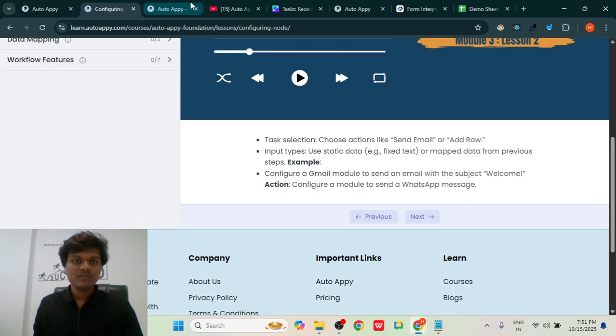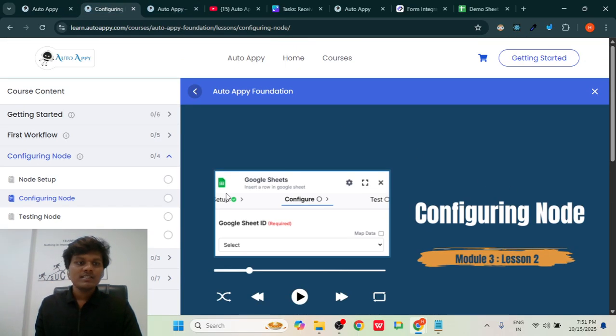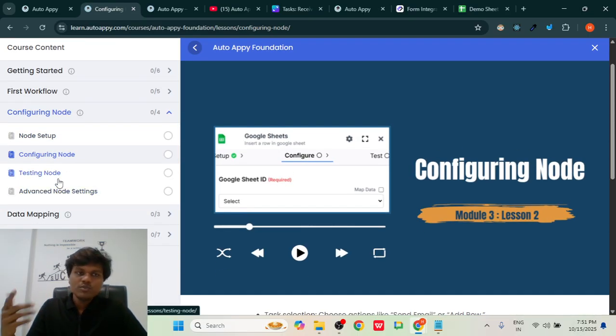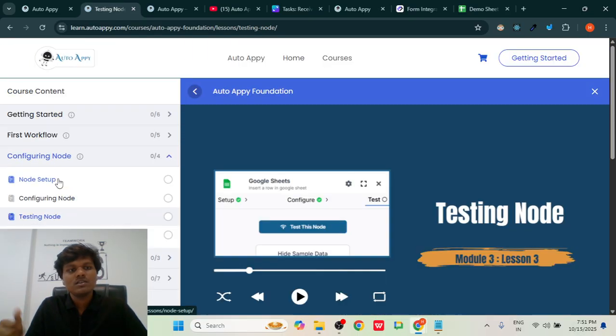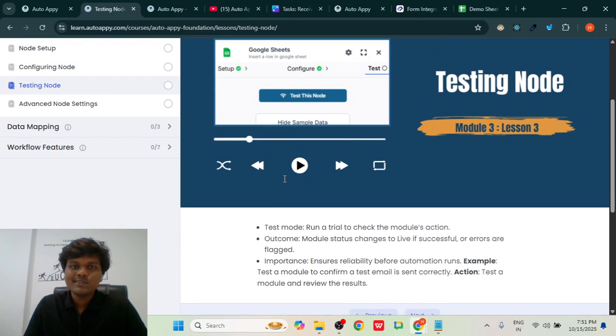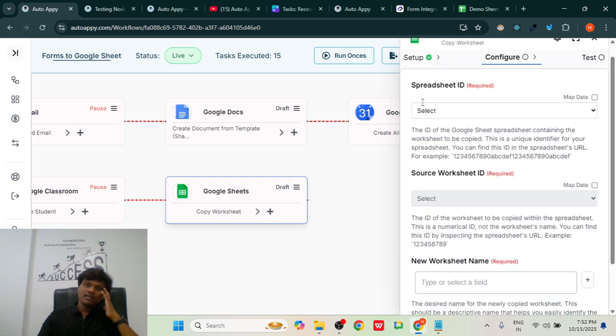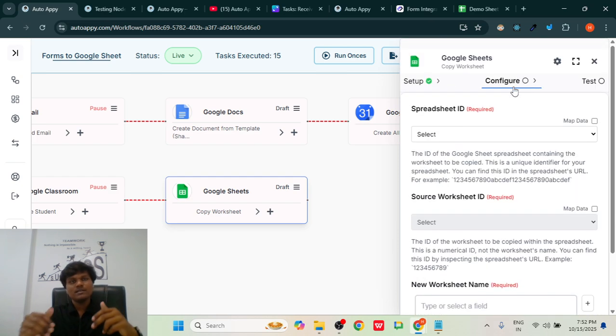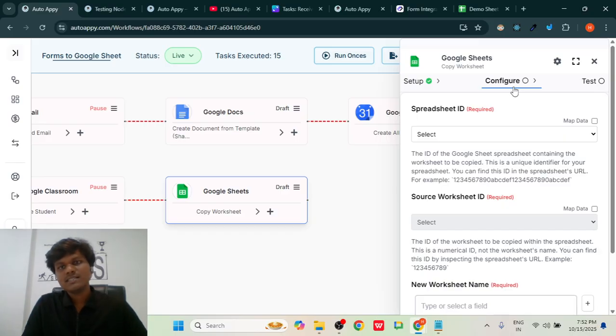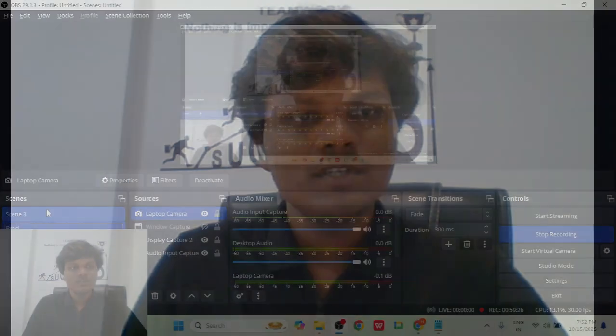So going back to node configuration: after the node setup, there is a node configuration that you have to do, which will change from node to node. And after the node configuration, the last thing is node testing, right? Which we have already seen. If you do the setup and configure steps properly, then you have to do node testing. And if everything is okay, you'll get a success message. So those are the things you have to take into consideration.